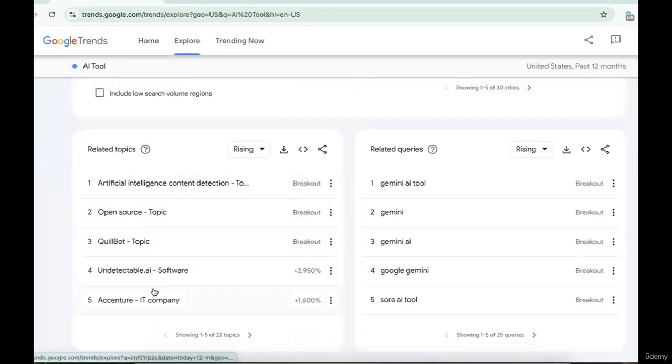And these are topics actually. And we can see some tools over here. Quillbot is a tool. So we can make a video on Quillbot and promote their affiliate program. It's a breakout. Breakout means when a topic gets 5,000% growth, that's called a breakout in Google Trends. Then another tool is unpredictable.ai, almost 3,000%. It's huge. So over time, it got a breakout.